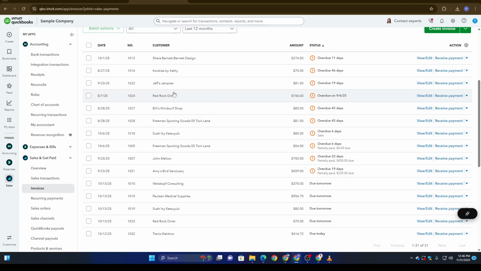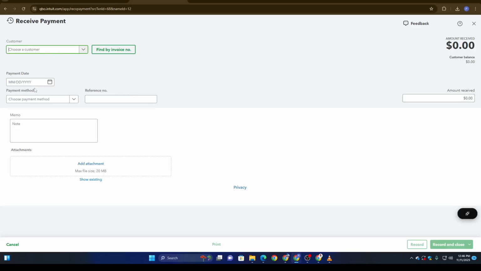Next, find the invoice you've recently received payment for. Once you've located it, click on Receive Payment. Here's where the magic happens. Enter the payment details carefully.